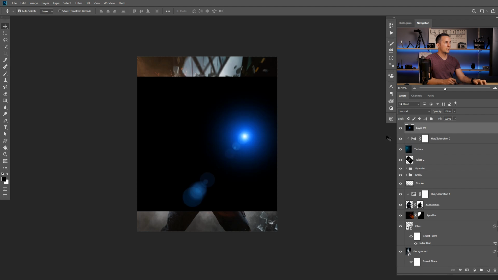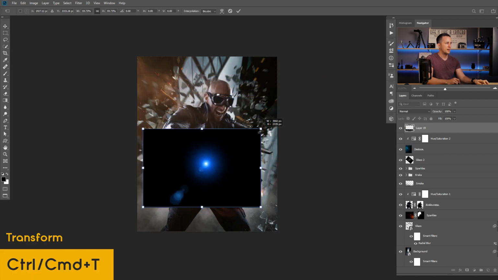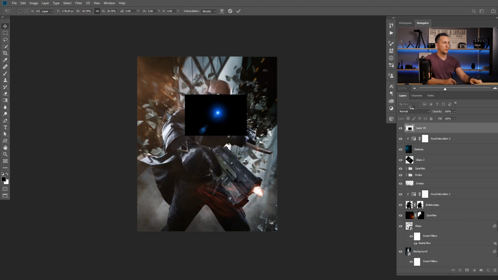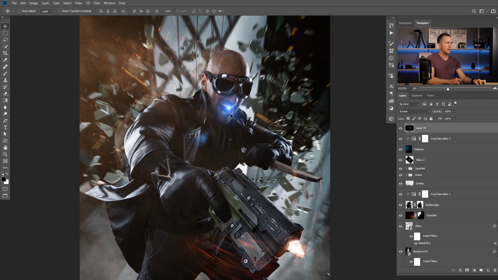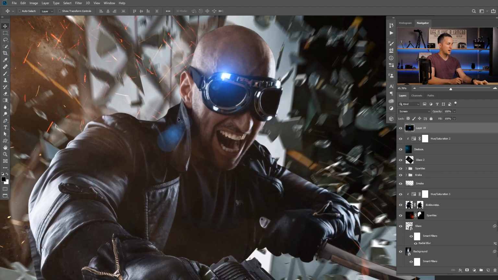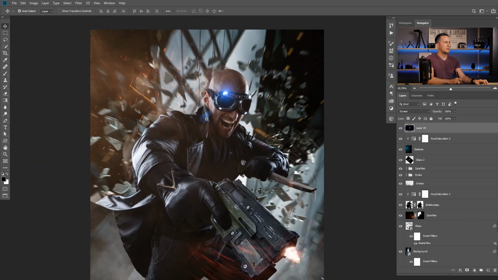And I will add a lens flare right here. Make it smaller with Control or Command T. Something like this. Put it in a screen blending mode, and it will hide the lens flare's background. Now, I will put it here, on the brightest part on his goggles. Make it a bit smaller. Maybe, oops, maybe like this. We will see. And also I will change the color.